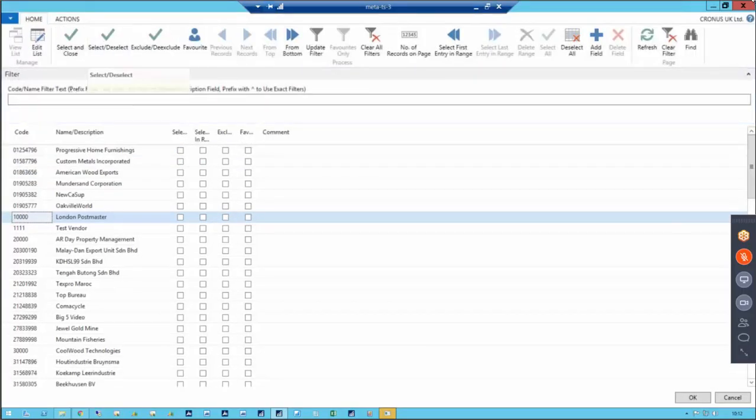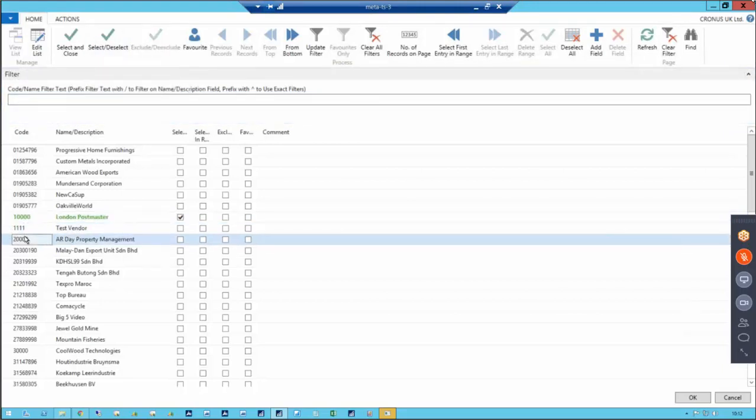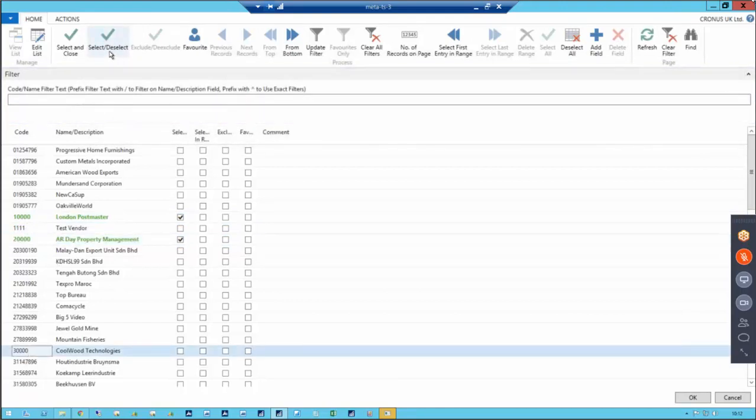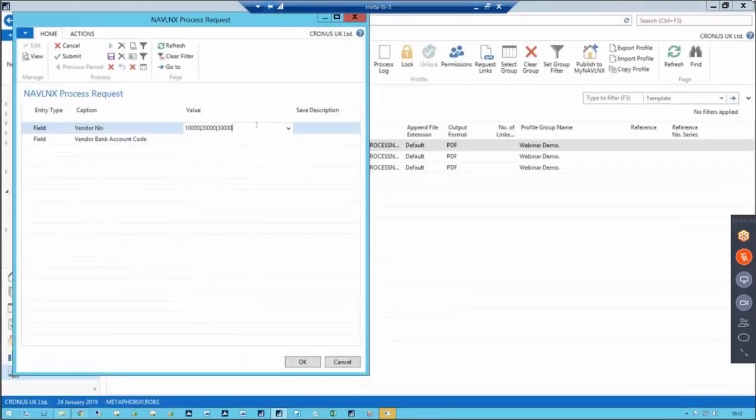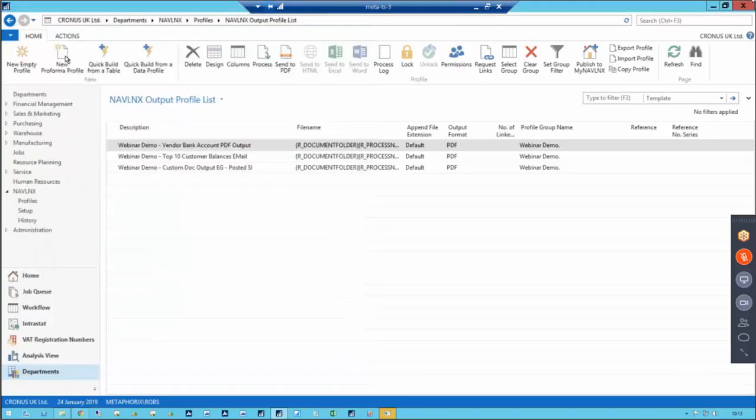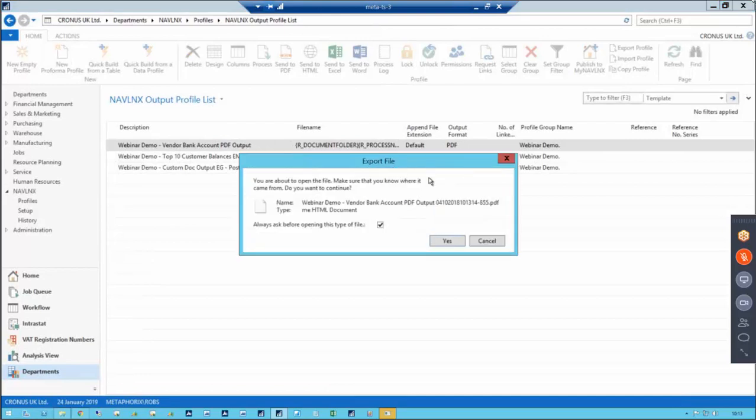I can enter it manually here, or I can select individual ones as I see fit. So I'm just going to choose a select few, so 3. And then when I'm ready to proceed, I click on OK. And you can see here it's constructed a pipe separated list to request the results for 3 vendors: vendor 10,000, vendor 20,000, and vendor 30,000. When I'm happy with the filters that I've supplied, I can then click on Submit. And this will begin to generate the output.